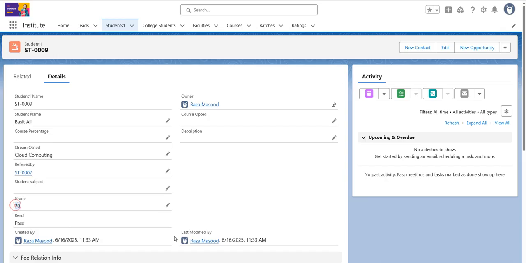Remember one thing: you will notice that all other fields are editable, but this field is not editable. Why? Because it is a formula field. It is calculating from the grade value. If the grade is less than 60, the result would be fail.